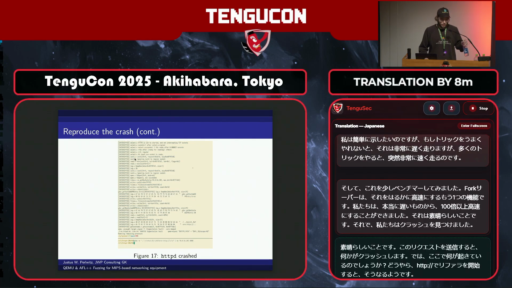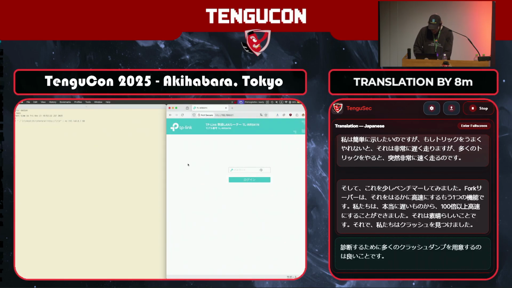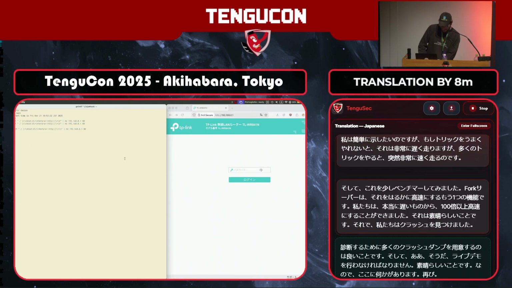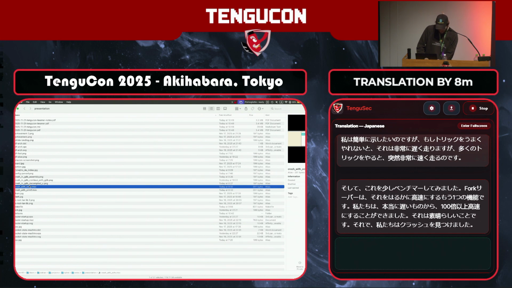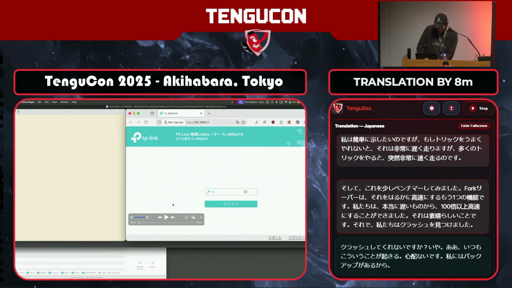It's good to have a lot of crash dumps for diagnosis. And, oh, right, I have to give a live demo. Great. So we have the thing here. Can you please crash? No. Oh, this always happens. No worries. I've got a backup. There we go.